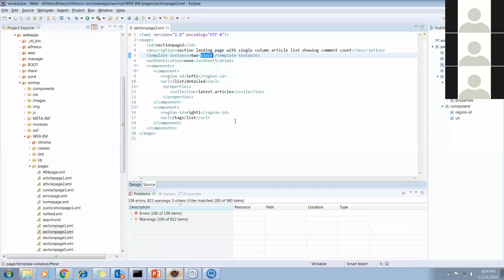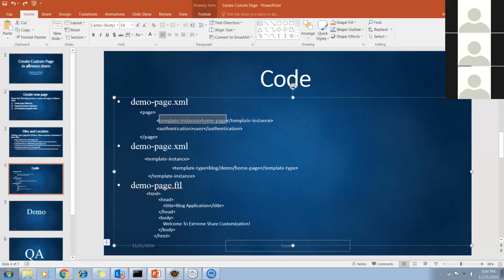So see here. I think I am missing the ID here. Let's see whether the ID is required or not. We will check it once we run it.